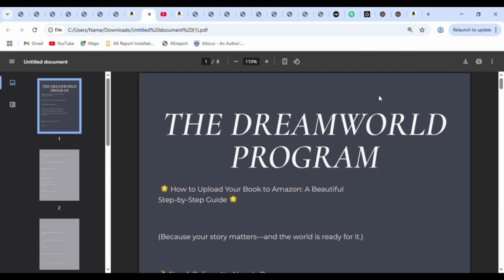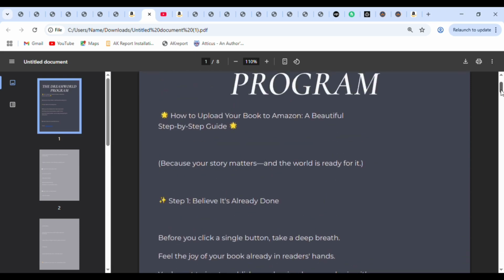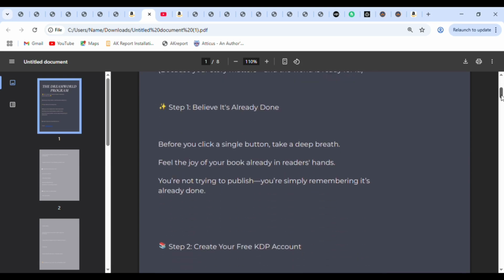Okay, so to begin with, guys, we're going to go over the PDF, how to upload your book to Amazon, because your story matters and the world is ready for it. Okay, so step number 1, believe it's already done. Before you click a single button, take a deep breath. Feel the joy of your book already in readers' hands. You're not trying to publish. You're simply remembering it's already done.